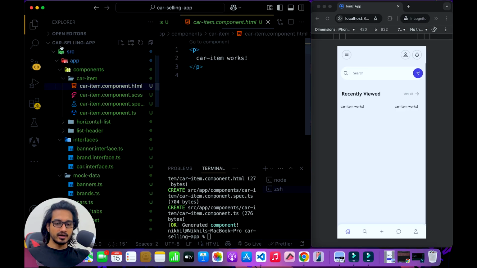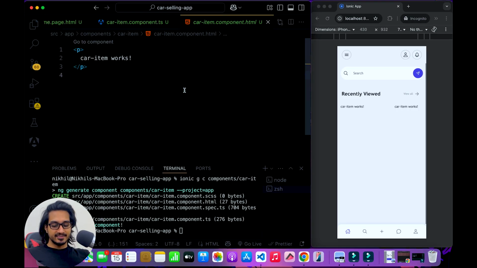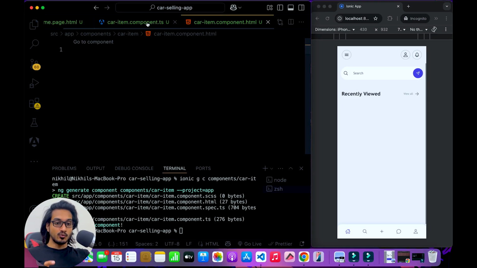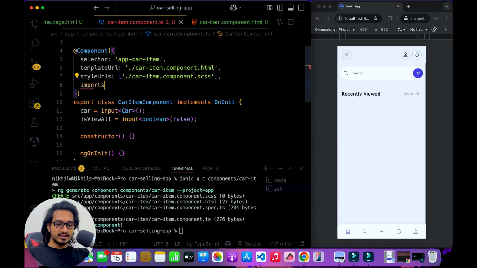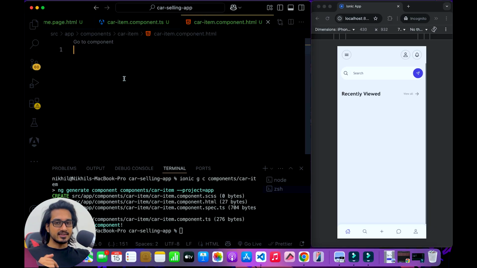Let's go to our card item HTML and start designing it up. To design it, actually one more last thing I need to do within my component TS file is the imports, otherwise things will not get imported. So once that is ready, let's start designing it up.